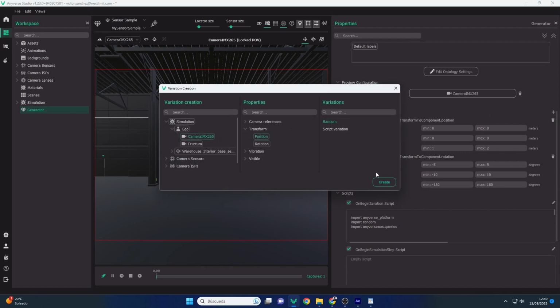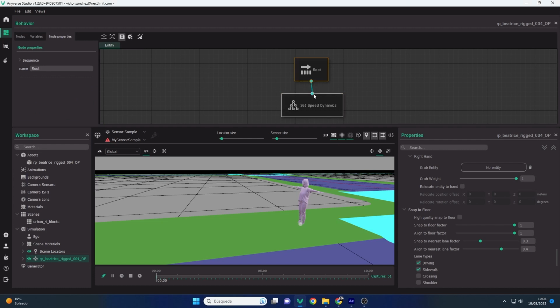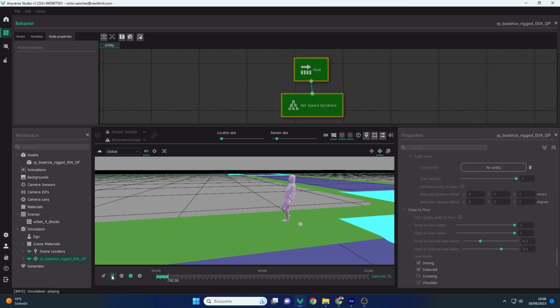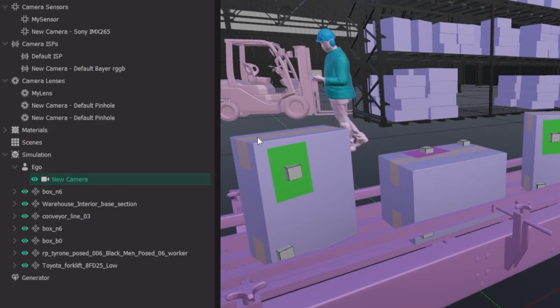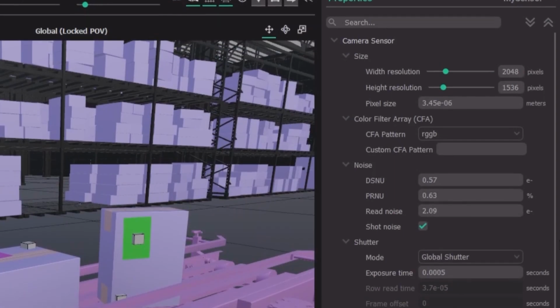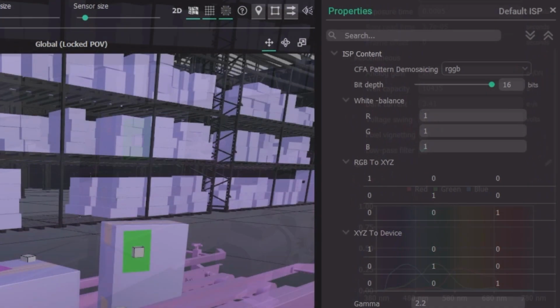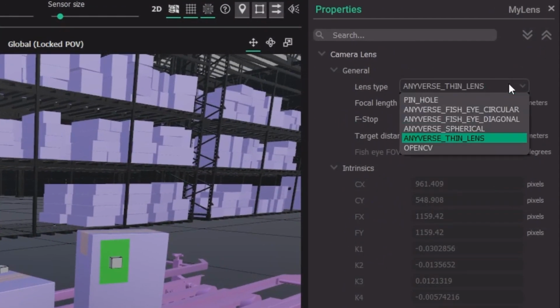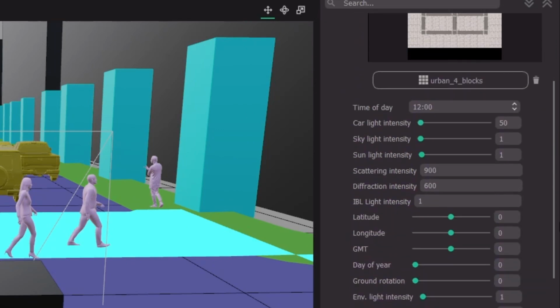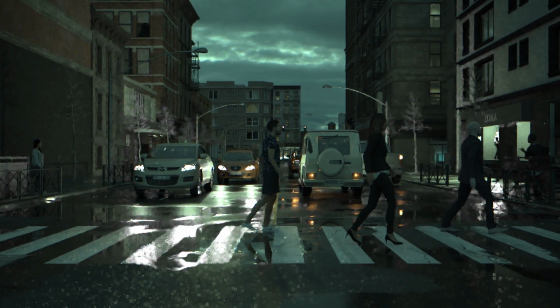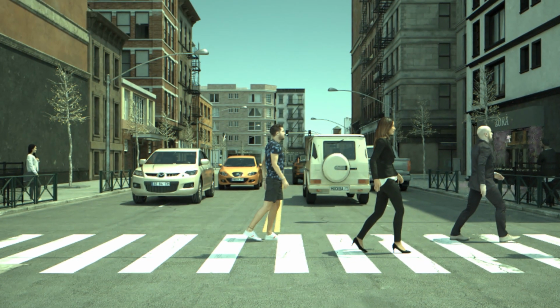Once our actors are right in the stage, we can apply behaviors to enable the movement of vehicles, characters, or any other entity. Next, we will create a camera linked to our sensor, ISP, and lens configuration. When these parameters are configured, we will make the necessary adjustments in the simulation properties, where we'll be able to configure settings for lighting conditions, weather, or simulation duration, among other things.